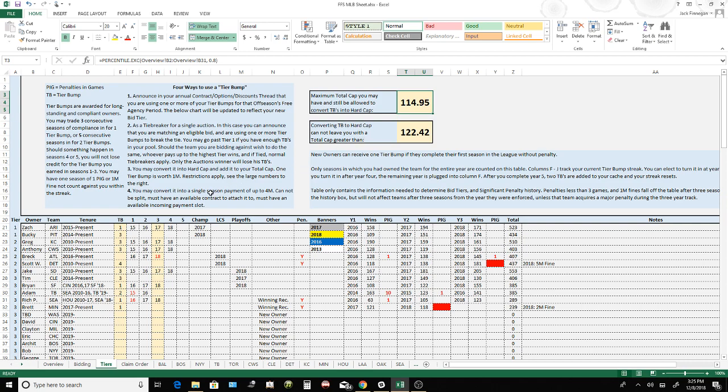And then the final way is payments. You can use a tier bump as a single season payment of 4 mil or less. It has to go on a player. You've got to name the player. The player must have the ability to absorb that money, so his contract has to be at least 4 million. And if he has payments on him already, there's got to be 4 mil left in room to attach that.